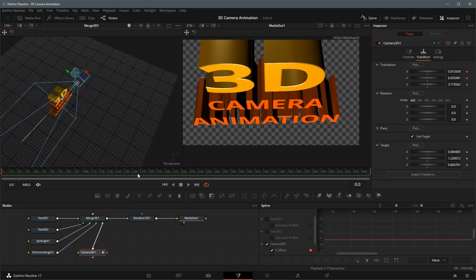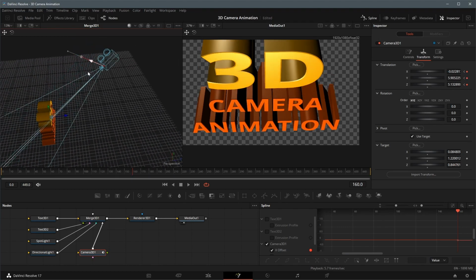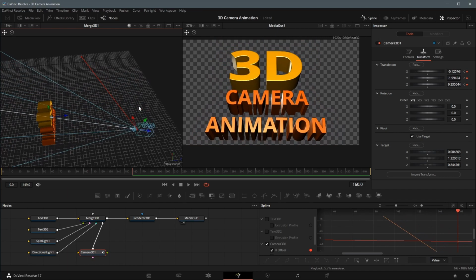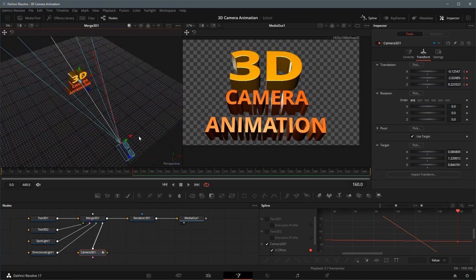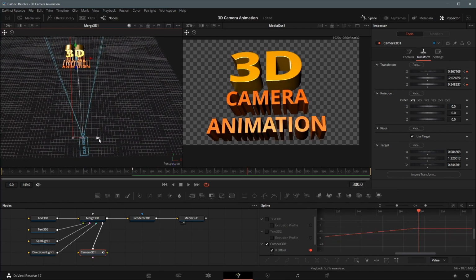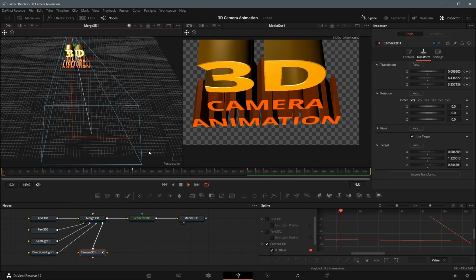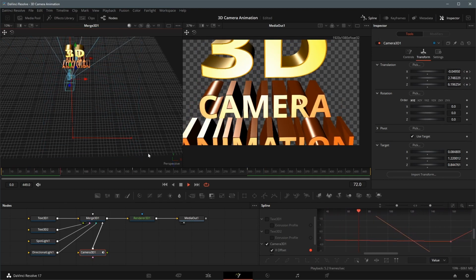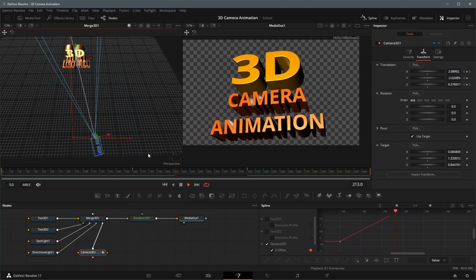Move the playhead to frame 160, which is the second stop of the camera animation. Drag the camera to the bottom of the text model, a little below the base so that it looks a bit upwards. Move the playhead to frame 300, drag the camera to the bottom right, which will be the final position of the camera. Play the clip. The camera is moving along the straight path lines as we defined.